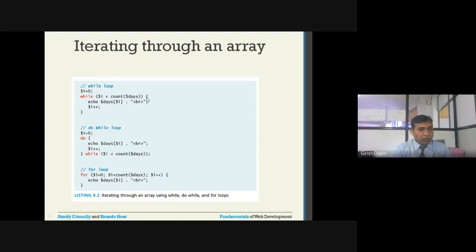0 is less than 5. True. Echo $days, and the index, the key, is 0. What is at the first location? That is Monday, MON. MON will be concatenated with the break. This echo outputs it to the browser. Then we increment the $i value, $i will become 1. So it will keep on doing this, outputting these values: MON, TUE, Tuesday, Wednesday, Thursday, and Friday.